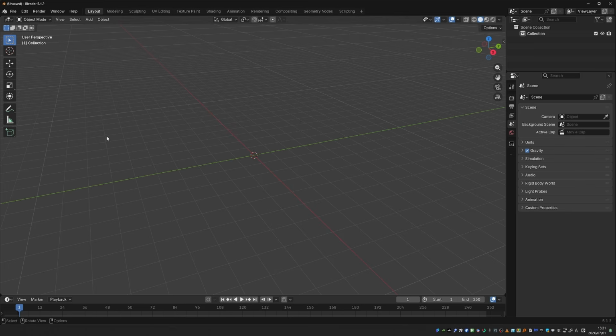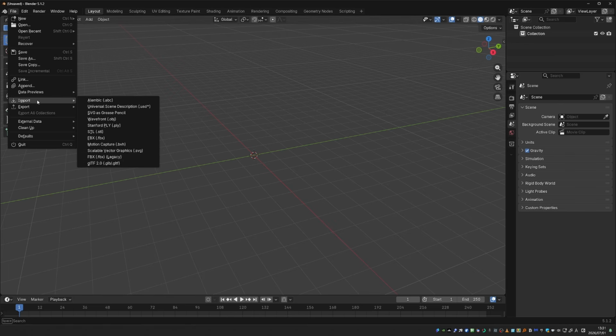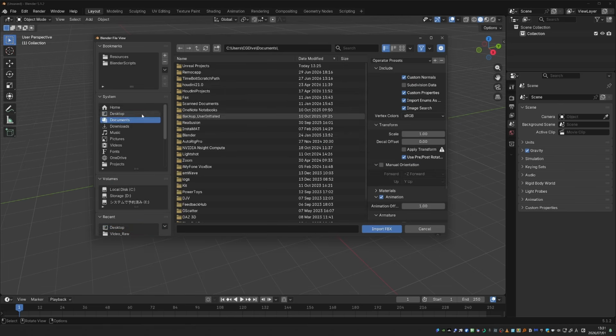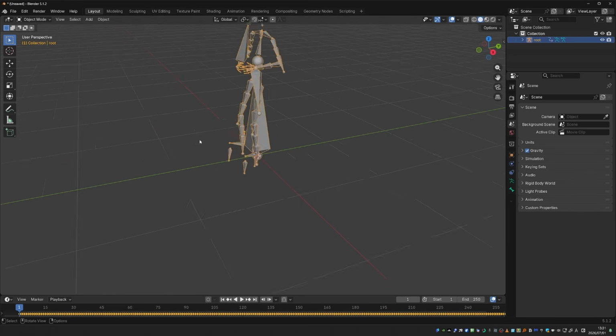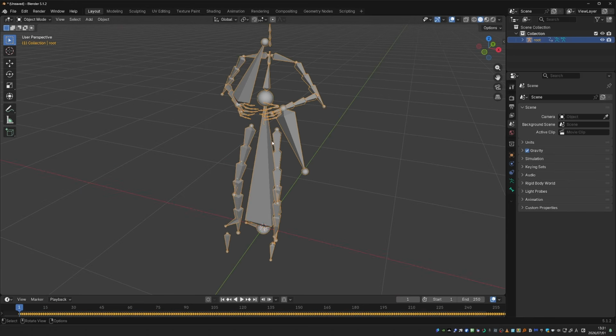Now in Blender, we can just drag and drop the FBX, but instead I'll go to File, Import FBX Legacy, select my mocap, and under Armature, enable Automatic Bone Orientation. And this will give me a skeleton that is simpler.